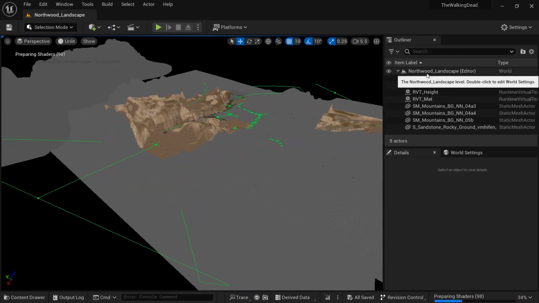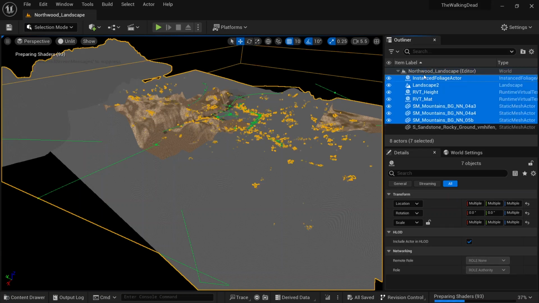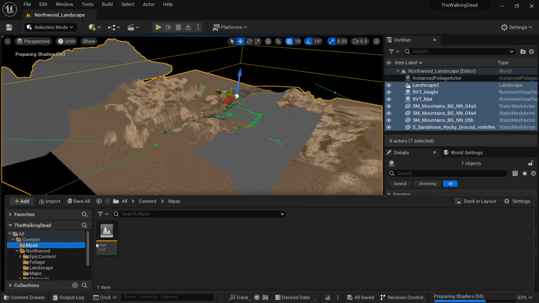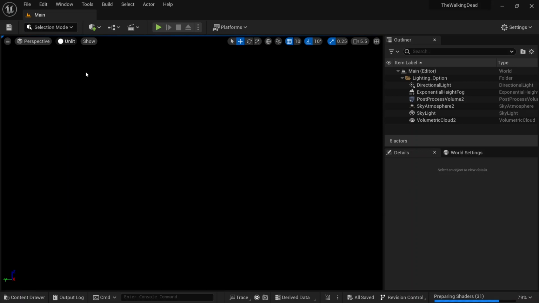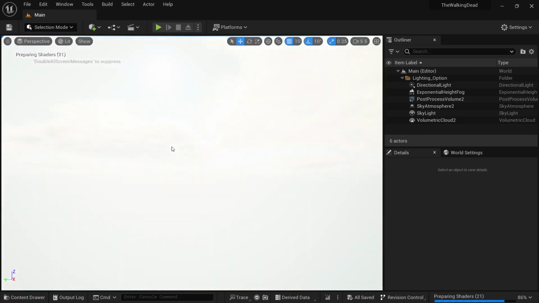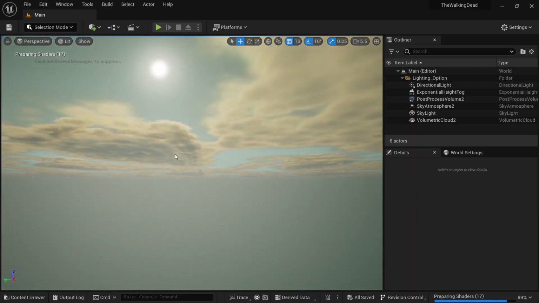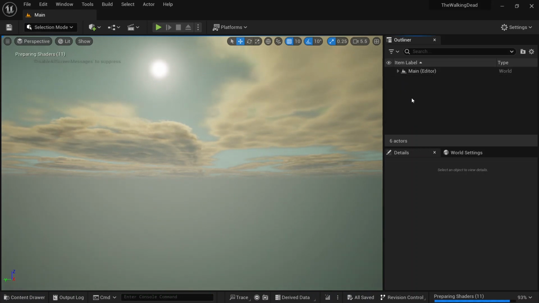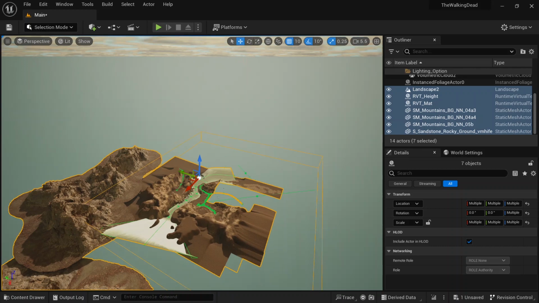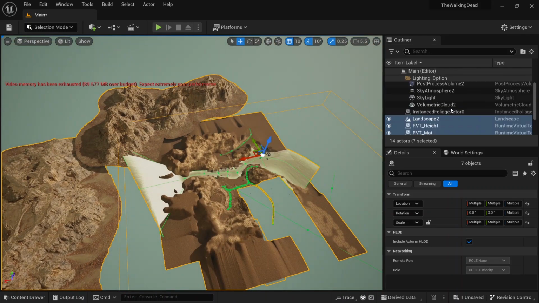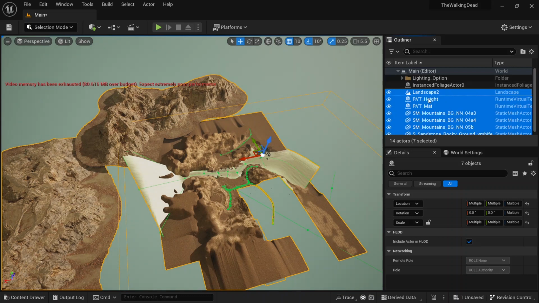So I'll just select all of them. After selecting them, I'll copy them from here, and then I'll come to my own map. I'll open this, and let me select lit mode back, so we can see our lighting here, and then I can paste it right here, and boom, we have them here. Wow, great. That's what I like about Unreal Engine.